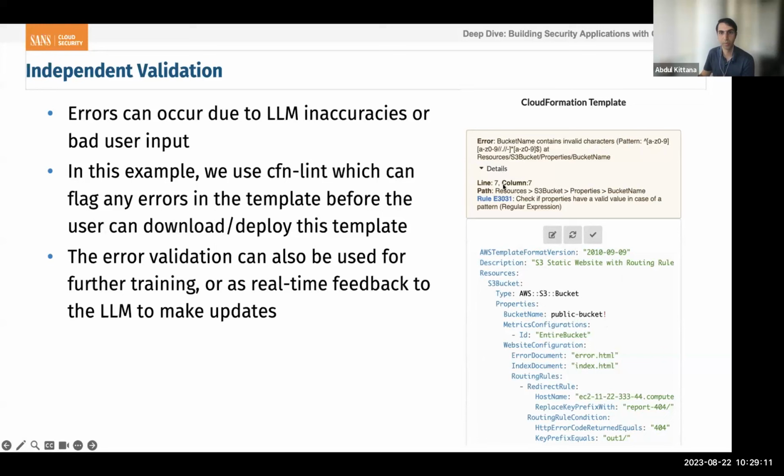So at the end, we present a validation result using a tool from AWS called CFNLint that can go through the CloudFormation template and give you a check or a fail for that and give you a pointer to where those issues are. So that's another thing that you want to think about when you're building applications on your side.